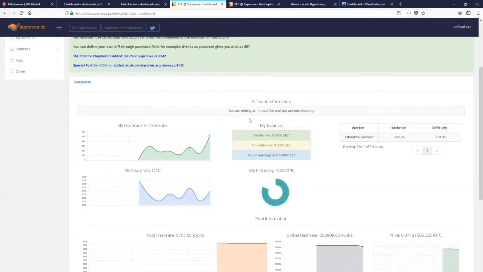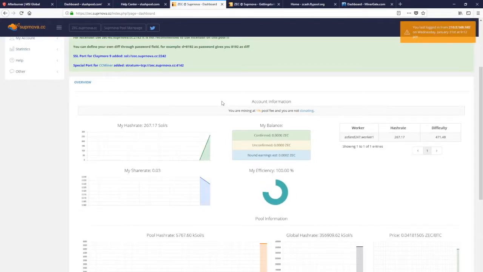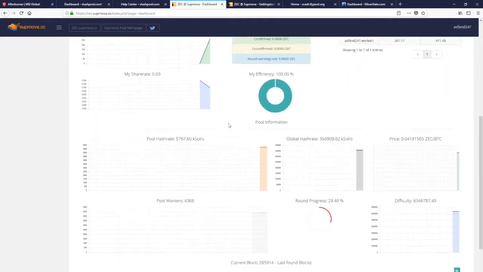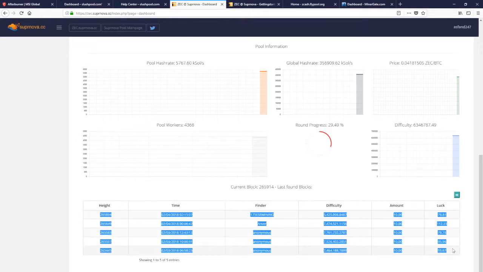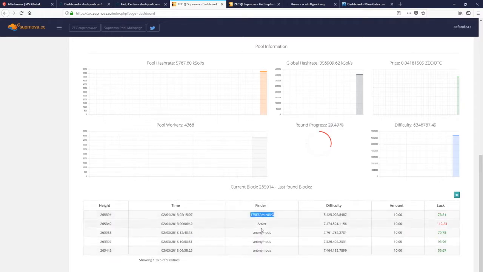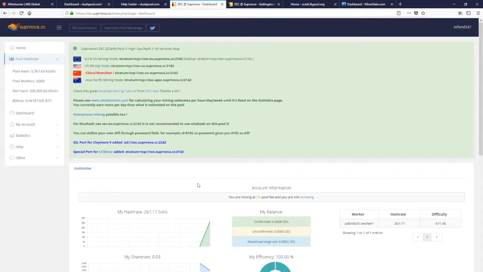The other one is Supernova. I just moved to Supernova, and I'm just going to quickly refresh this to see what my current hash rate is. So yeah, Supernova is accepting right now 267 solutions per second from my graphic cards. And this is the round's progress, the current round, and you can also see previous blocks that were found and who was the founder of these blocks.